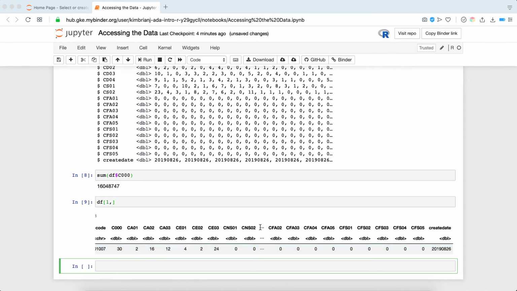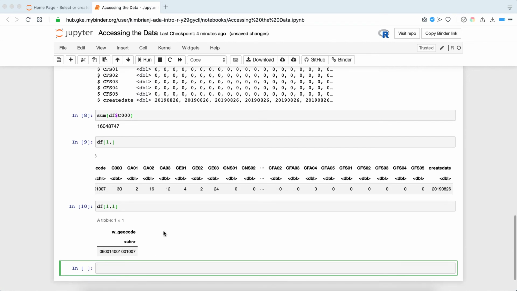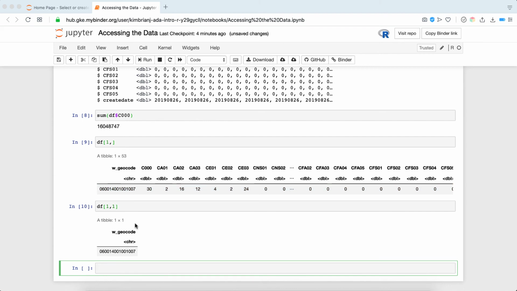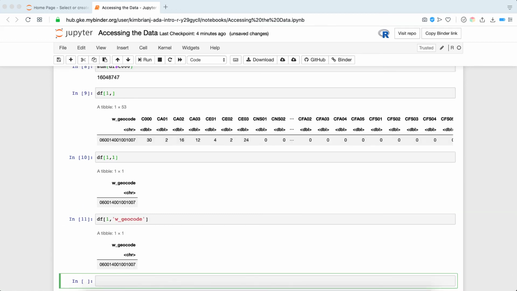Notice again, it doesn't print out everything because that would be way too much. Okay? But I can also use df1 comma, maybe I'll do 1. And that'll give me the first row and the first column. Notice the first column is W geocode. I could also do the actual name of the column. So W geocode, and this will give me the same thing. Right? So the W geocode column for that first row.